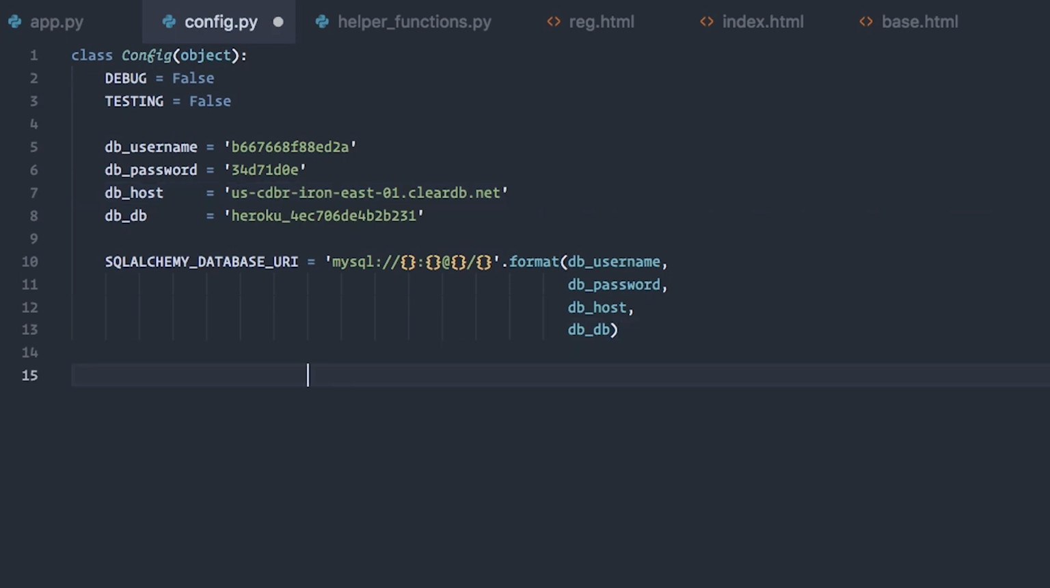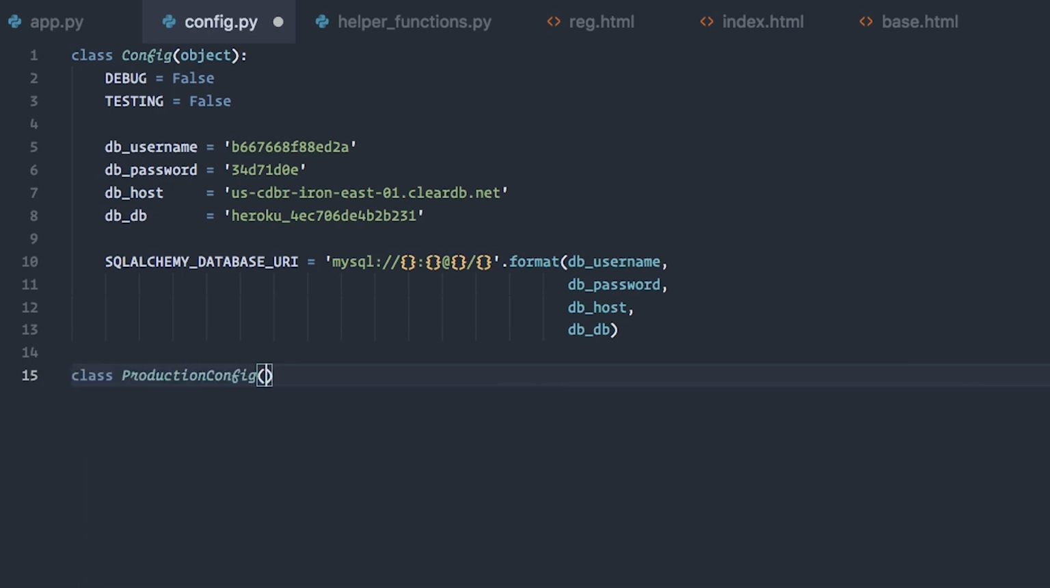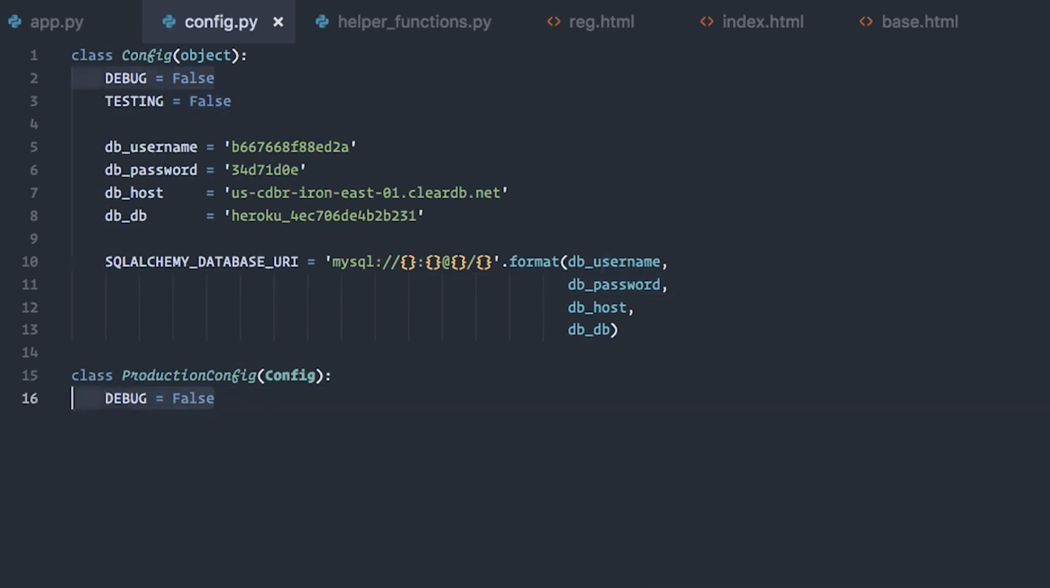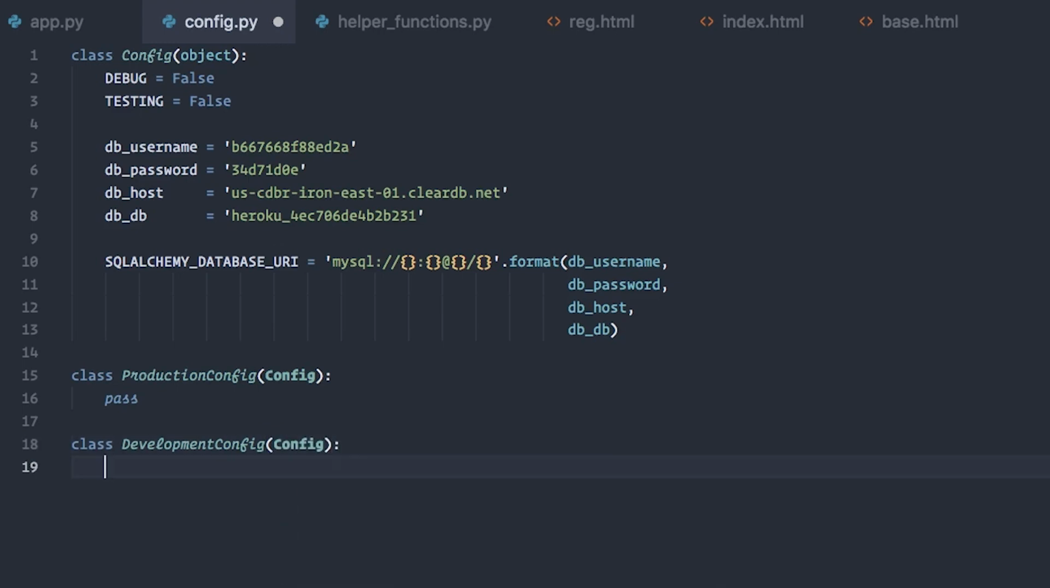Let's go, and we've got to set up a couple more classes before we're done here. So class ProductionConfig, and we'll pass in Config. For now, we'll just set debug equals false, like it is up here. Actually, you know what? We don't actually have to do that because it's just going to inherit it. We'll just do pass for now because we're not going to worry about production configs yet. And then we'll do DevelopmentConfig, pass in Config here. And this is all good too. So we'll just do a pass like that. And that should be good. That should be all we need.